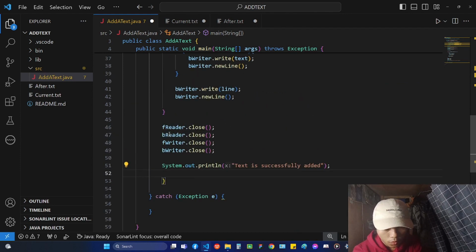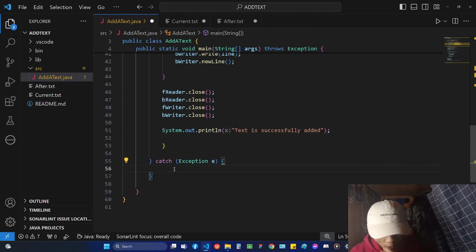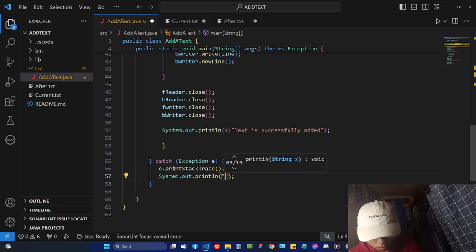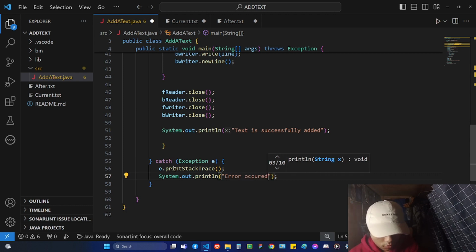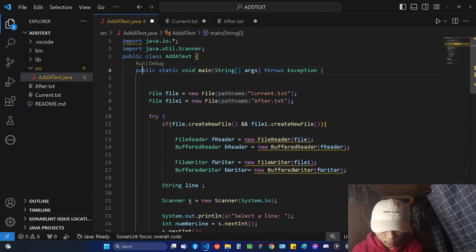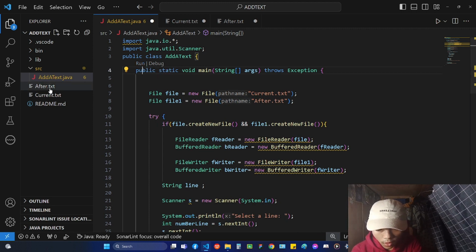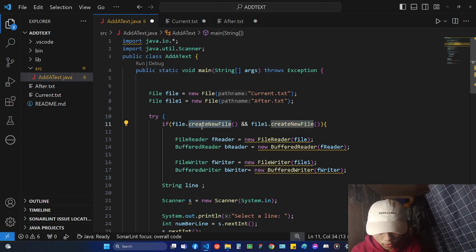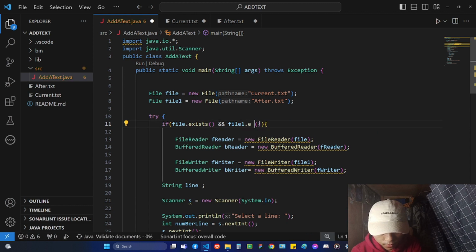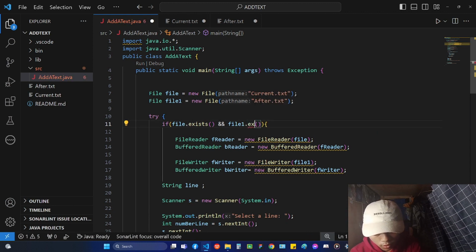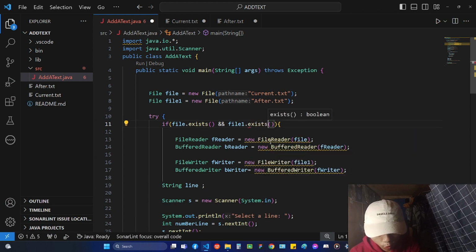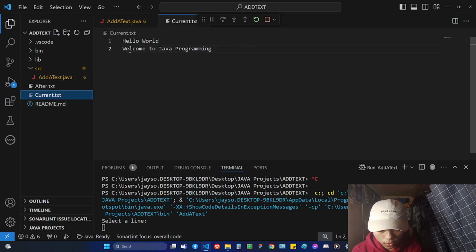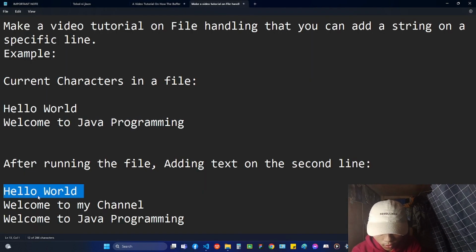Now we will also create a catch exception here, which is like print stack trace, and then system out error, and then let's try. But okay, we have already created the file here, so we are changing the creating file here instead of exist, so that it could react as true. Okay, and then select a line. So what line is this? This is the first line, the second line, and the third line.